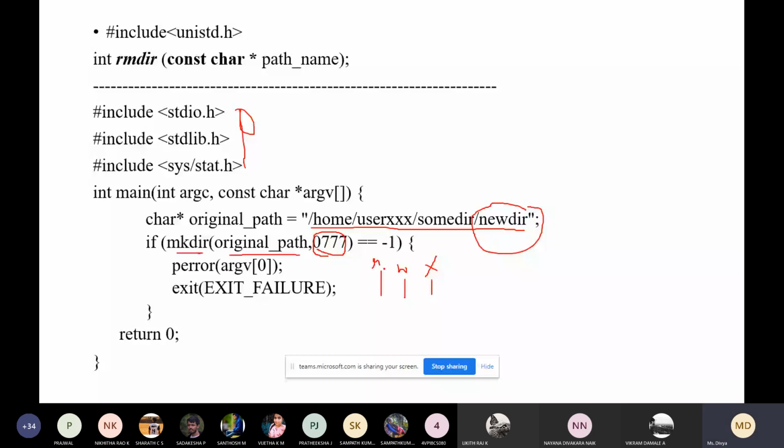So mkdir, if it is possible to successfully create the directory, it will return 0. If there is any error, for example, you don't have enough permission to create the directory, or you have given a wrong name of the directory, in that case it returns -1. So it has two return values. On success, it returns 0. On error, it returns -1.